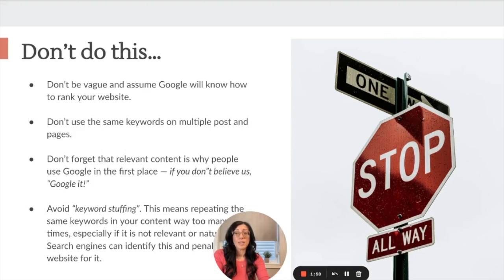Don't be very vague and assume that Google will know how to rank your website. Don't use the same keywords on multiple posts and pages over and over and over again. Don't forget that relevant content is why people use Google in the first place. Avoid keyword stuffing. This means repeating the same keywords in your content, being very redundant. You want to make an effort to talk to people like a normal person.